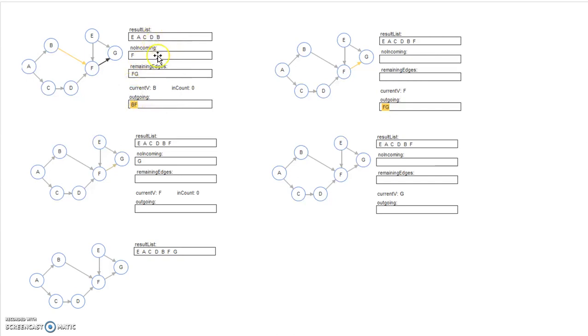Back to the top of the while loop, and then remove the element from no incoming list, which would be F. There it is. F is placed in the result list. And what are the outgoing edges from F? There is one outgoing edge to G. And then we'll count the number of edges coming to G. There are none, so we can place G in the no incoming list. There it is. That's placed in there. And FG is removed from the remaining edges. There's pretty much nothing left in remaining edges.